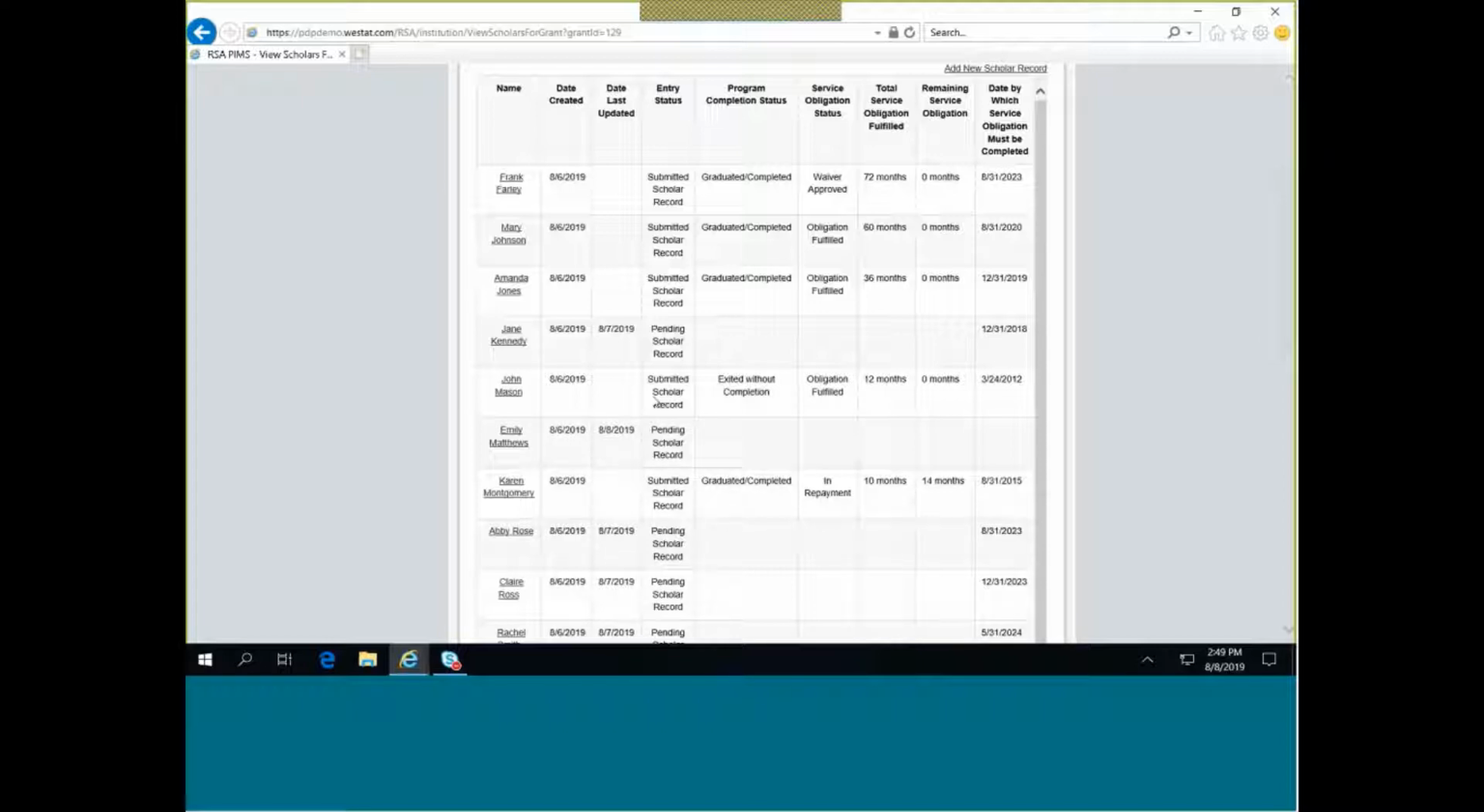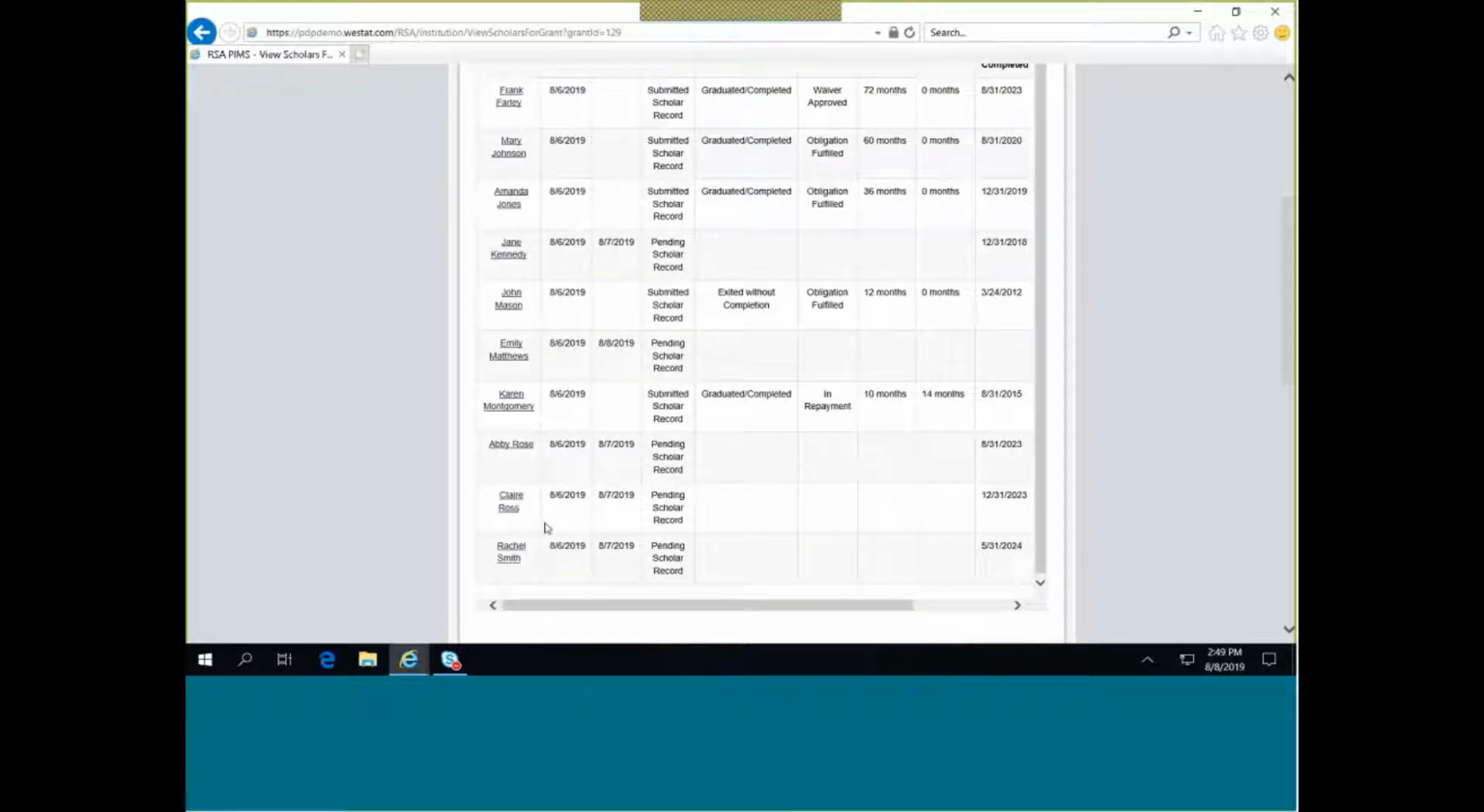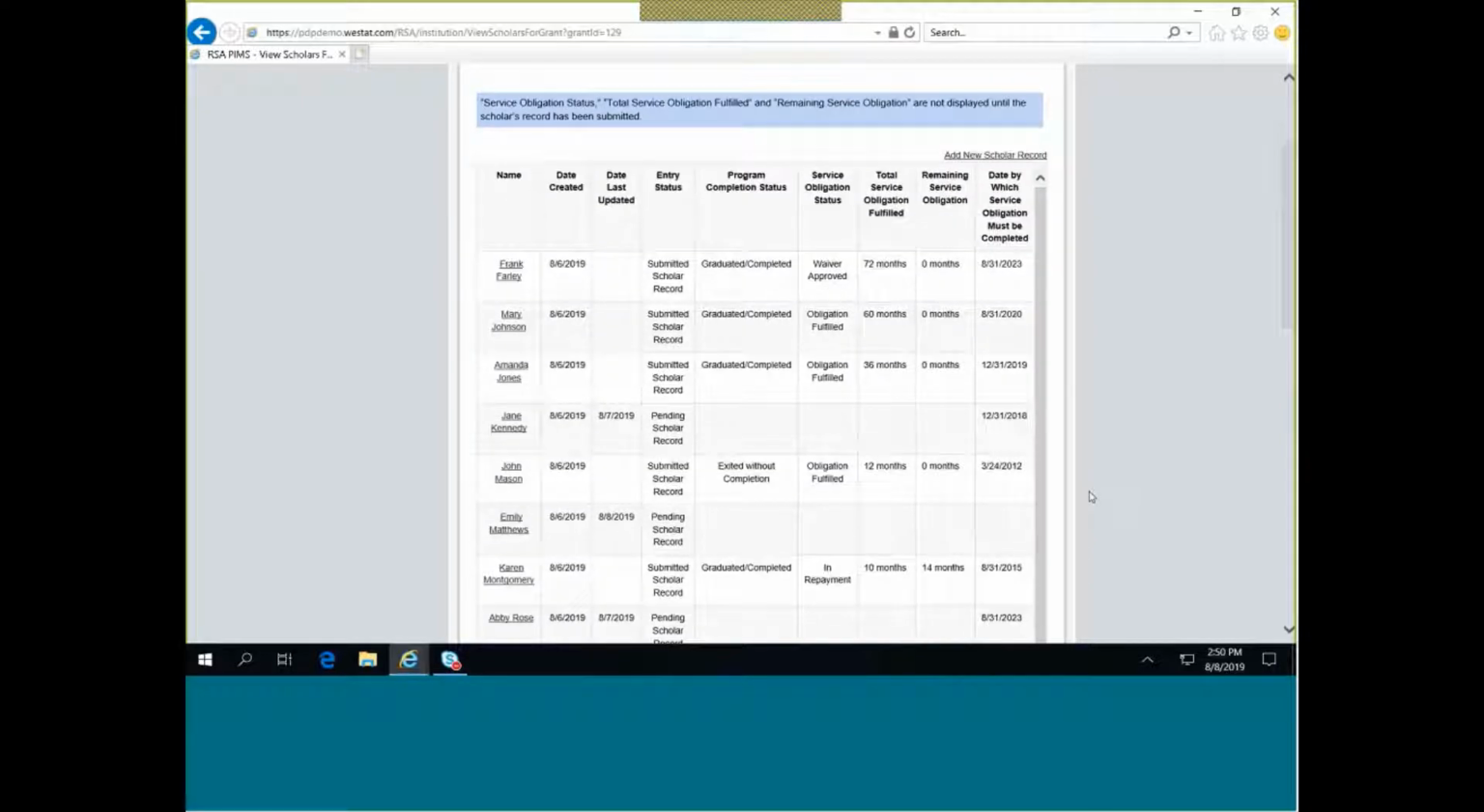Maybe at some point in the MIS, the grantee might have changed their name or something like that, and we tried to clean up most of that, but there still could be some of it in there. If you look through your list and say, oh, I don't know who this scholar is, they weren't funded under our grant, please contact us at the help desk, and we can remove scholar records that don't belong there or that are duplicates. So please look through the list and make sure that it is accurate.